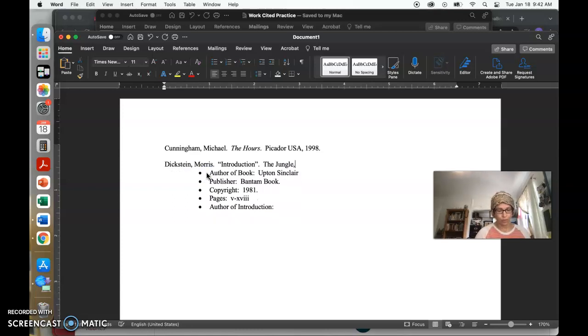And then your contributor becomes the writer of The Jungle. So written by, and then you put Upton Sinclair in normal order because it's not the beginning of the citation. Now because this is a container, it's going to be in italics.